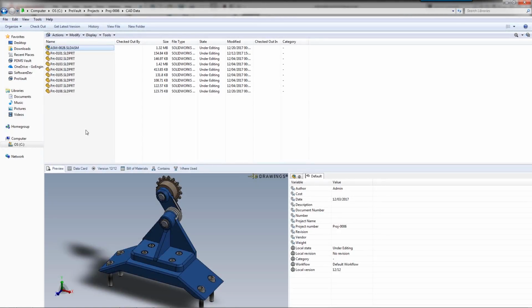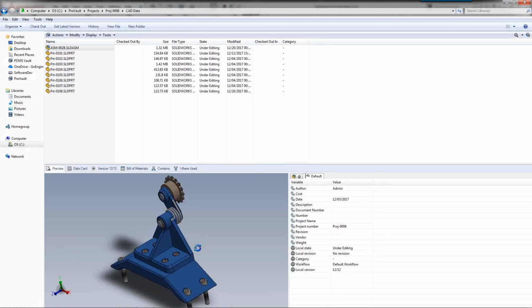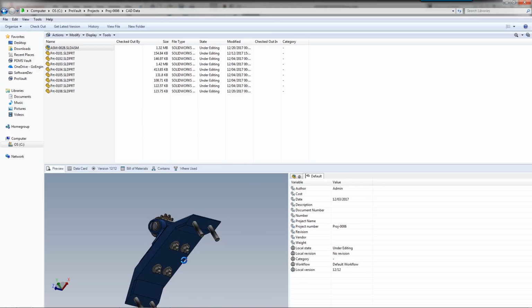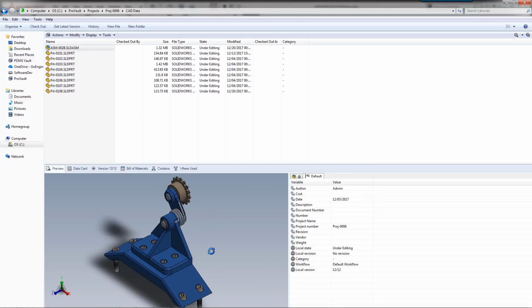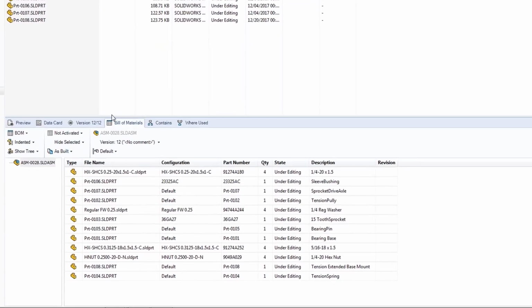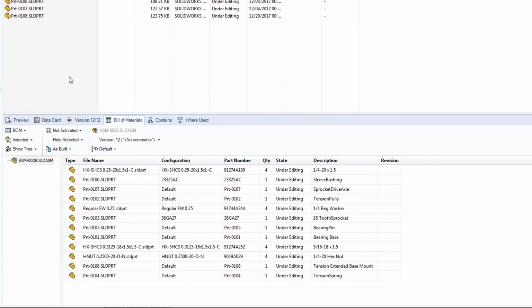Here's a preview of our assembly with our new hardware. Perfect, it looks great. And now we're gonna cut over to the more important thing, the bill of materials. You'll see in the bill of materials, I also have all of that toolbox information readily populated, meaning purchasing is never gonna have out-of-date information.